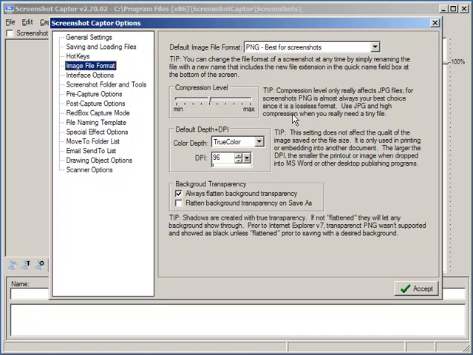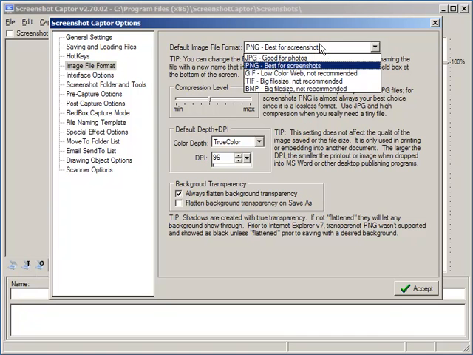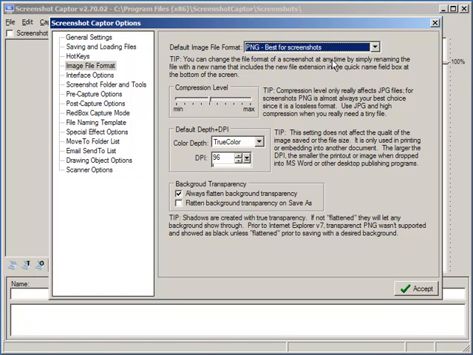When you save an image, by default you can choose here what file format to save as. PNG is the standard for screenshots. It's lossless and offers pretty good compression. For some of the file formats you've got different compression levels. You can set the DPI for images captured, which won't affect on-screen display but will affect how big the image appears if you drag and drop it into a program like Microsoft Word or a desktop publishing program.